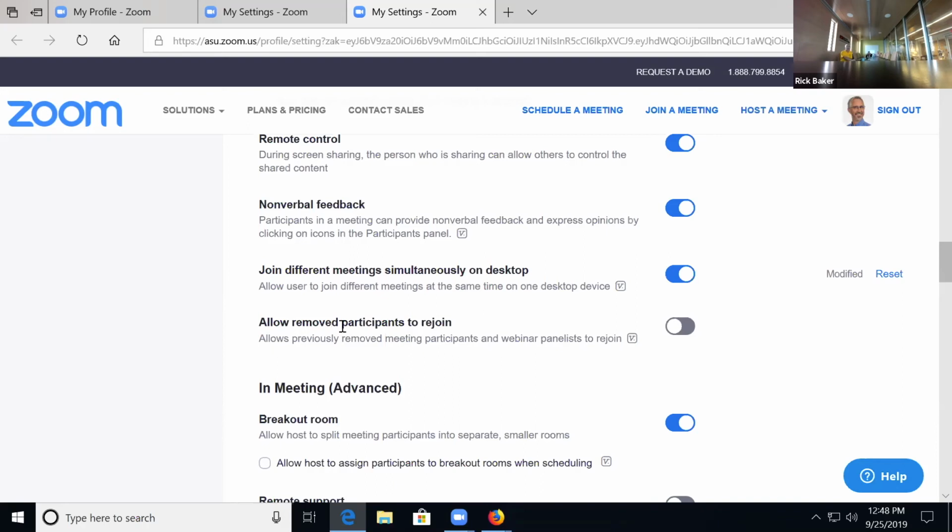If I actually remove somebody, so if the folks out at West were creating a commotion and we were having a problem with that connection, I could go in and I could manage the participants and I could remove them from the meeting, and they would not be able to rejoin unless I had this turned on, and then that would allow them to rejoin, okay?